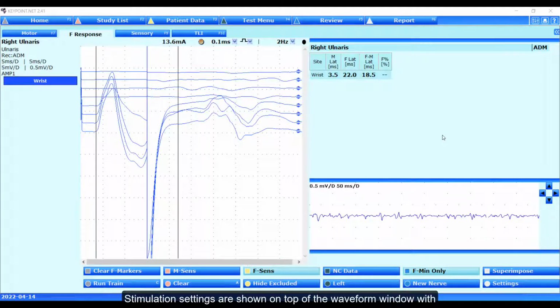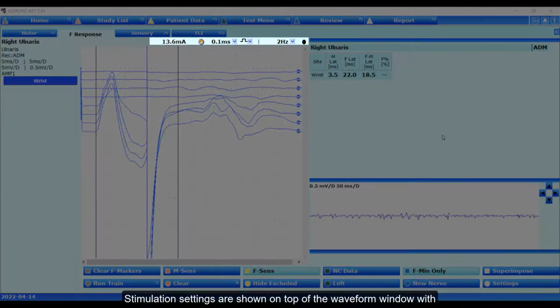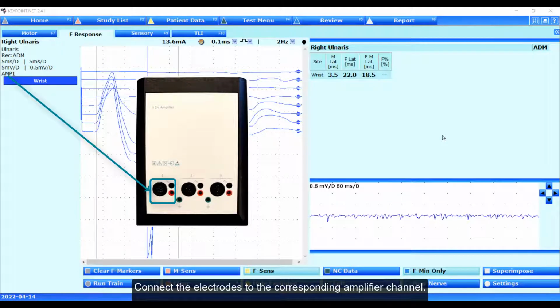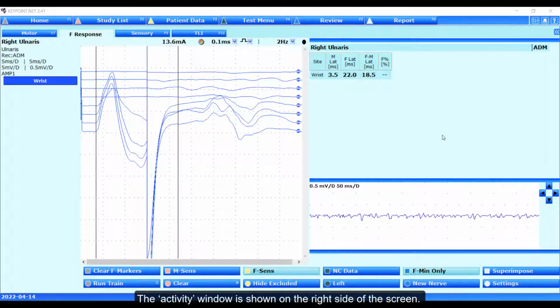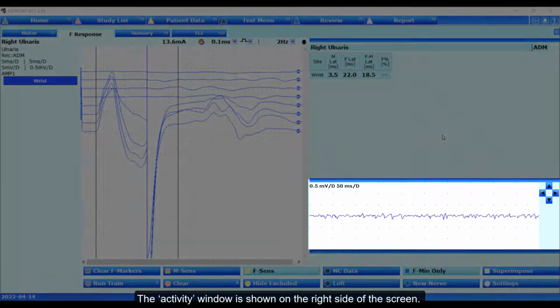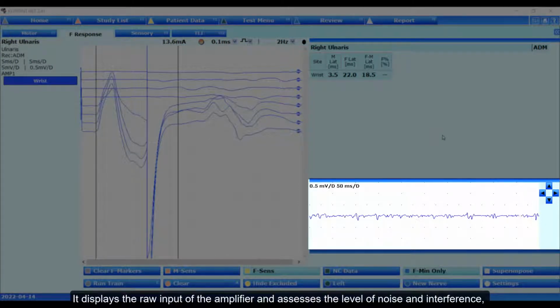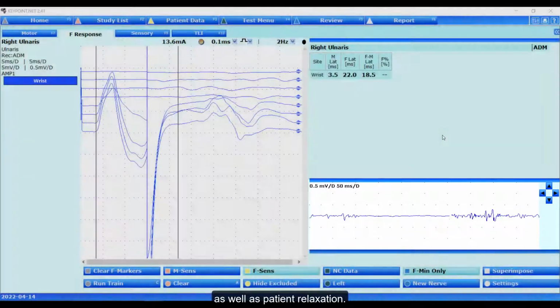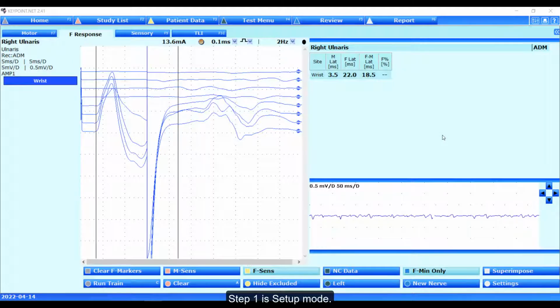Stimulation settings are shown on top of the waveform window with stimulation intensity, stimulus duration, shape, and frequency rate if in repetitive mode. Connect the electrodes to the corresponding amplifier channel. The activity window is shown on the right side of the screen. It displays the raw input of the amplifier and assesses the level of noise and interference as well as patient relaxation. Step 1 is setup mode.